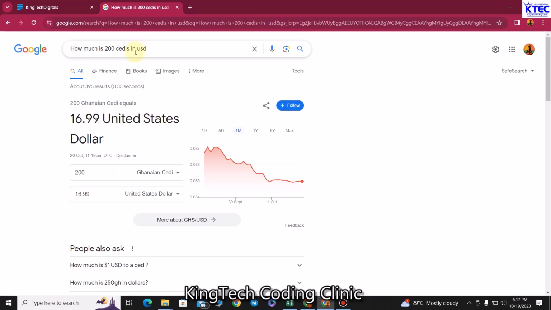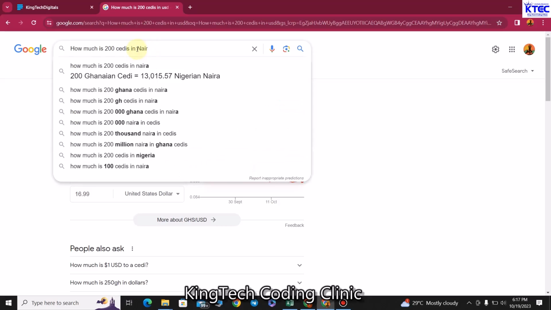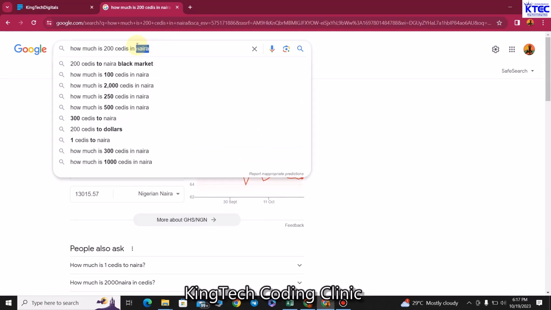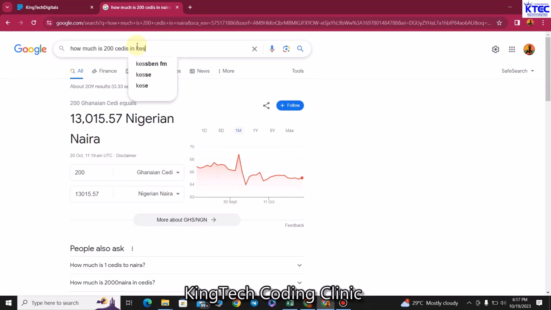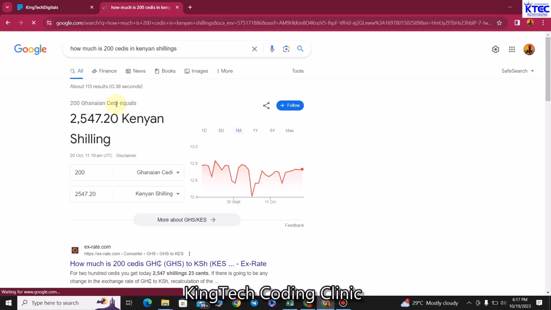It's very simple. If you would want to convert this into naira, then you ask in naira. So you just type that, and then from there you'll be able to see that as well. It says 13,015.57 Nigerian naira. In Kenyan shilling as well, you can just check KES, something like that. Is it Kenyan shilling? Perfect. So you can see that from here. So 200 Ghanaian cedis in Kenyan shilling is also equal to 2,547.20 Kenyan shilling.